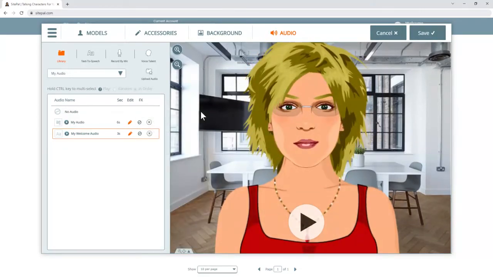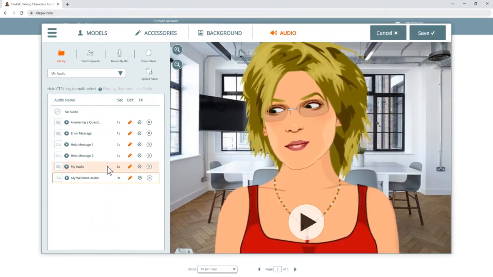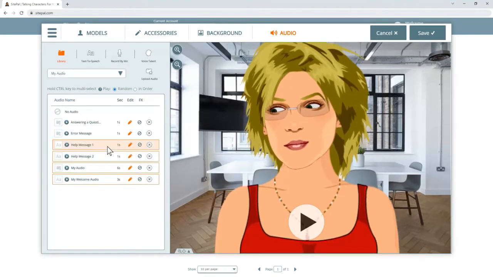Another option in the audio library is multi-selection. Let me quickly add a few more audios to the library so that I can demonstrate this feature. By holding down the Control key, I can select several audios, like this. There are two ways to use multi-selection.